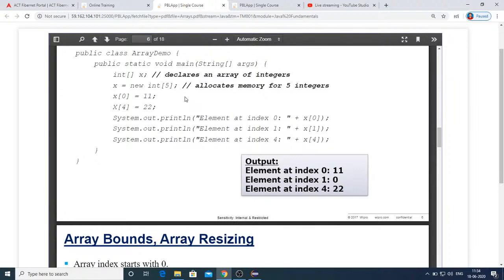We already know that byte, short, int, long will have default value 0. So automatically x of 0 to x of 4, because here we have allocated memory for storing 5 integers, all are initialized to 0. In the subsequent lines you are just overriding the values. So x of 0 you are overriding to 11, x of 4 you are overriding to 22.